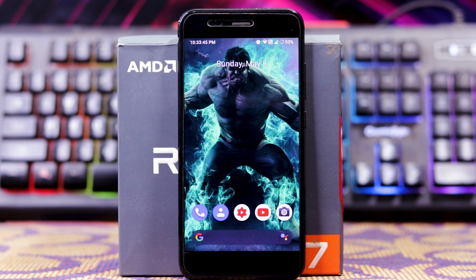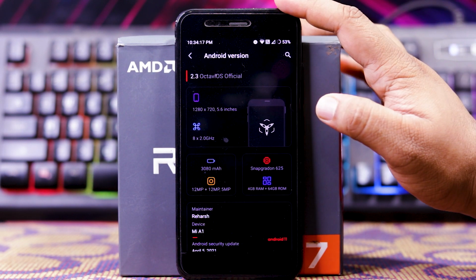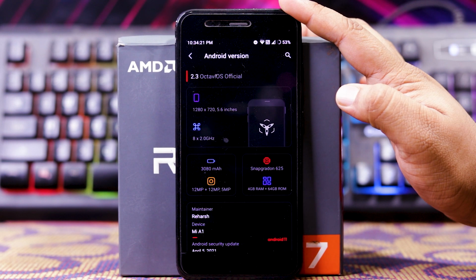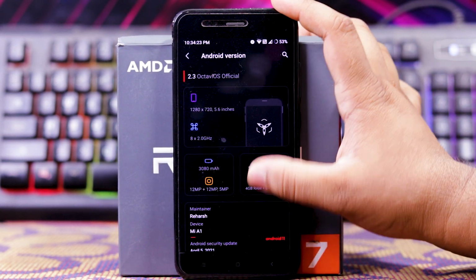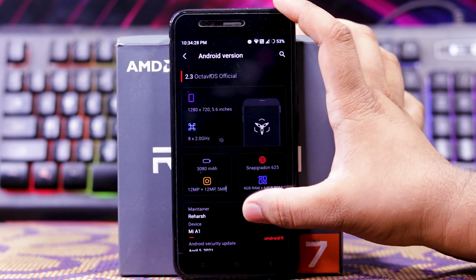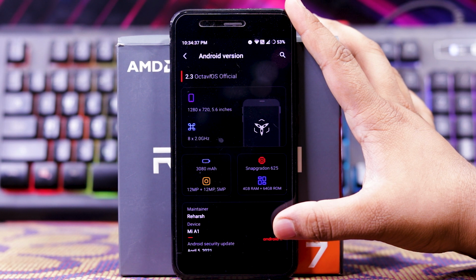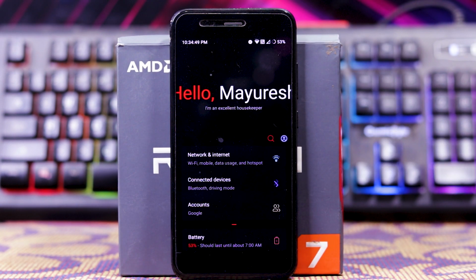Now let's skip to the about phone. In about phone, as you can see, the Octavi version is Octavi 2.3. The Android version is Android 11, but there is a bug. As you can see, you can't scroll down. I'll go back, and as you can see, you can't scroll down, but the Android security patch is of April 5.